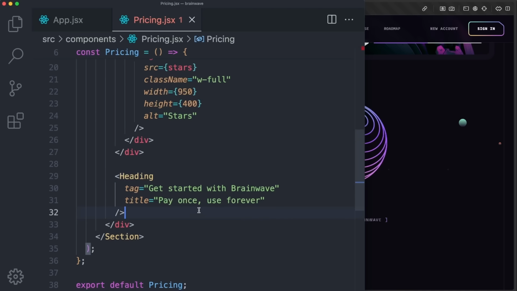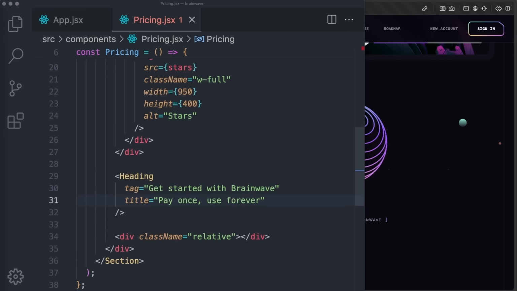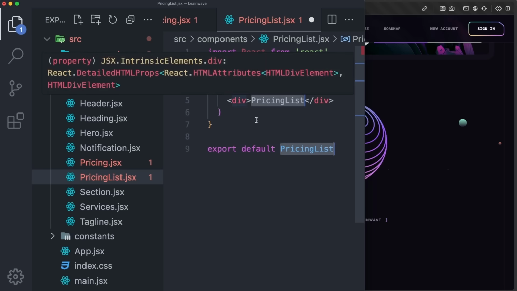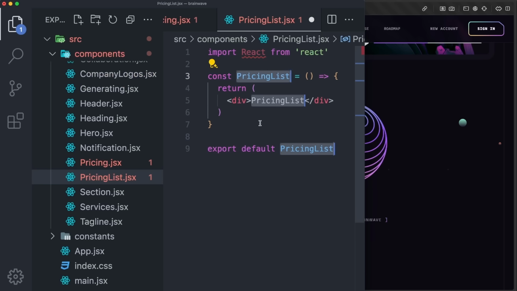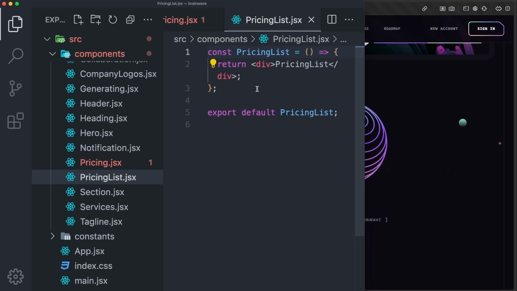And below this heading, we want to render another div. And this div will have a className equal to relative. Within here, we want to show our pricing list. And that pricing list will be yet another component. So let's create a new component called PricingList.jsx. And some of you might wonder, how often do we have to create components? Well, it's more an art than a specific answer. But when a specific component starts getting too big, you can split it into multiple. Or if you want to reuse it across multiple places.